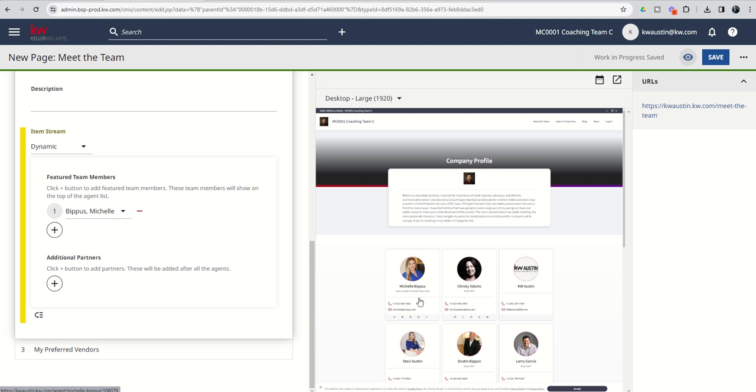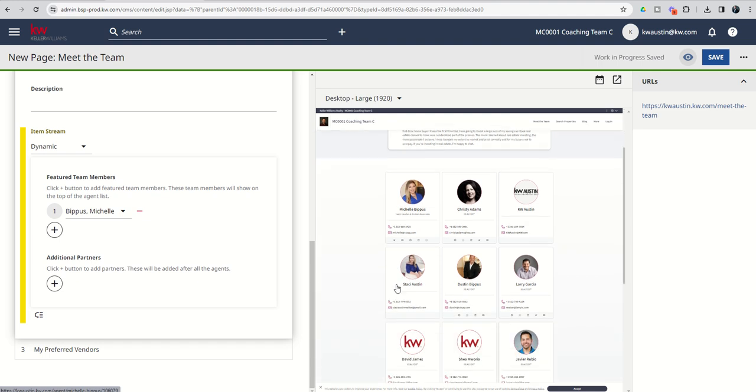Now, the information that is showing up is being brought in from each of their marketing profiles in their personal pages. I don't have the ability from within the featured team member section to change Michelle's title, phone number, email. I can't do anything along those lines. Now I can, however, choose to click on additional partners to bring in additional agents.